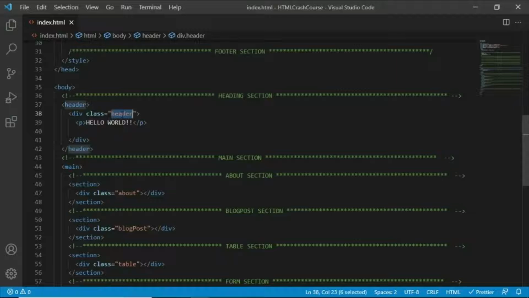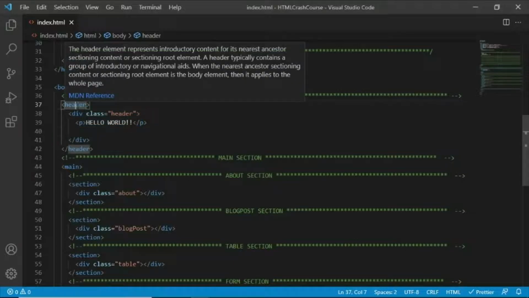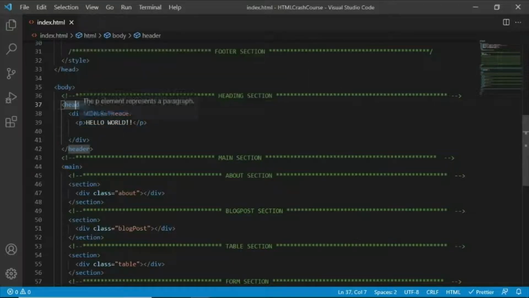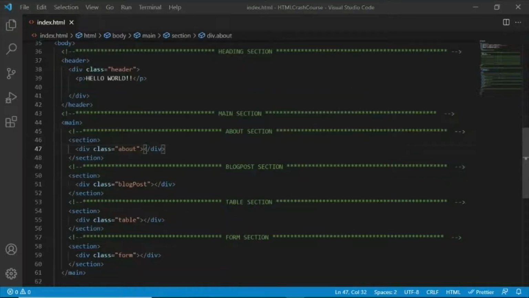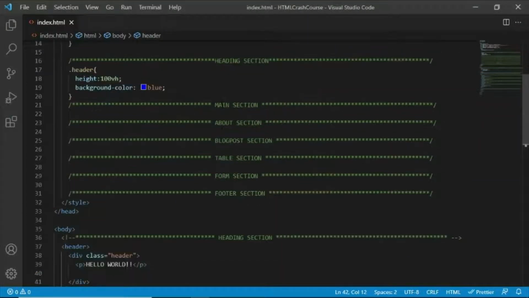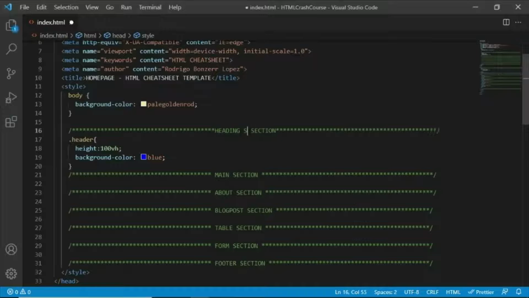I just use the name header here because I want to use the div element to position my other elements inside of my header section element, which provides semantic meaning, giving information that this is a header section inside of my web document. I hope that is clear, and let me put some reminders here that this is going to be the styling section.